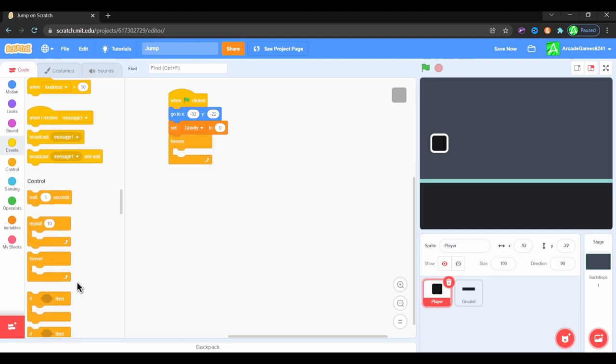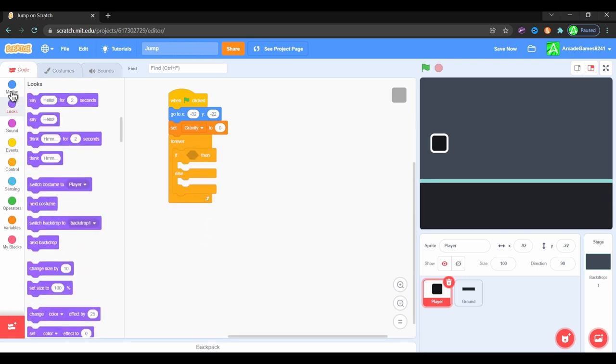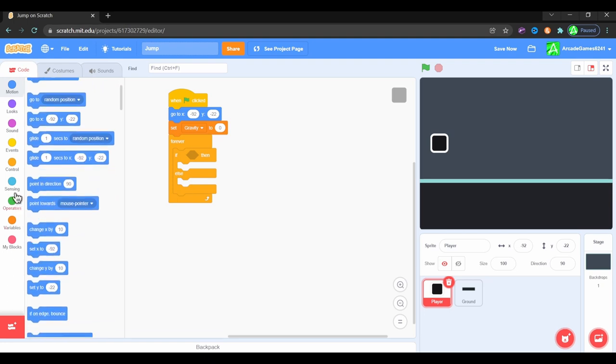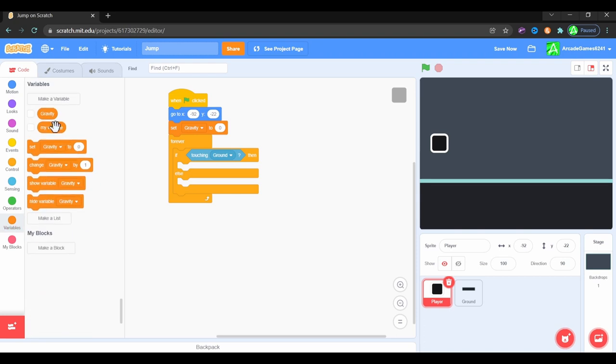Get an if else and put if touching ground. So whatever we put in here determines what will happen if we are touching the ground right here, the ground sprite. So if we're touching the ground, we want to set the gravity to 0, to nothing. And this will make it so that gravity won't have an effect on the player if it's touching the ground. It will stick to the ground.